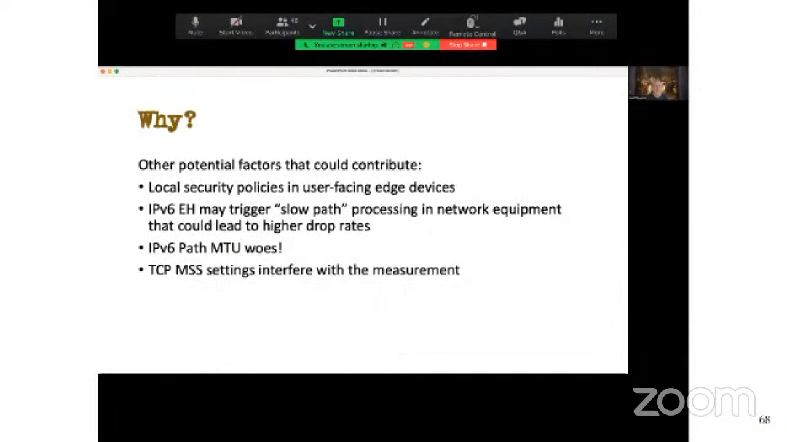But why else are large packets dropped? Well, local security policies, maybe. There is this whole issue that extension headers might not be processed in the fast path. And when you go to the slow path, the queues are a lot shorter and the possibility of drop gets a whole lot higher. So large packets encounter a higher drop rate because of slow path processing. Possible. There's this whole issue of path MTU woes.